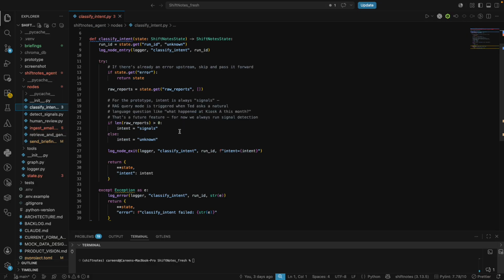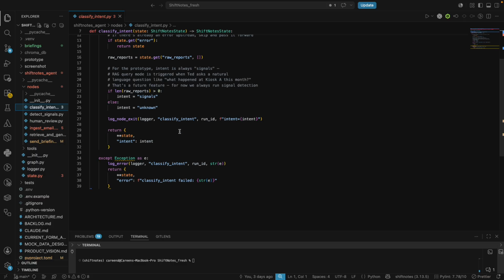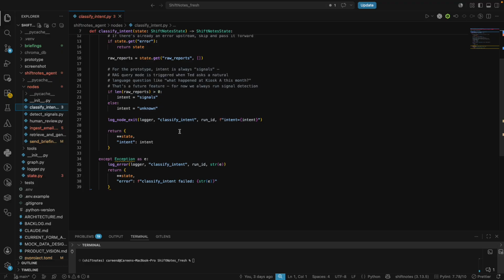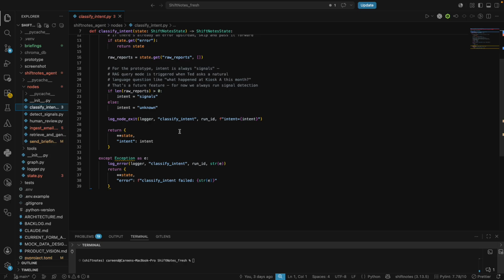Node 2 classifies each email by intent. So it asks questions: is this a staffing issue, or is this an inventory flag or an equipment problem? It uses routing logic to tag entire entries, so node 3 knows what to look for. So think of this node as a traffic director.